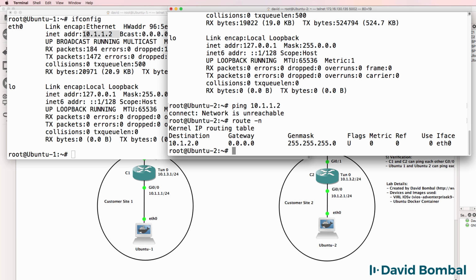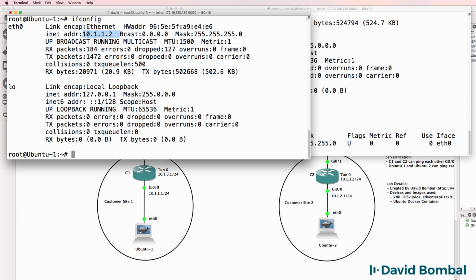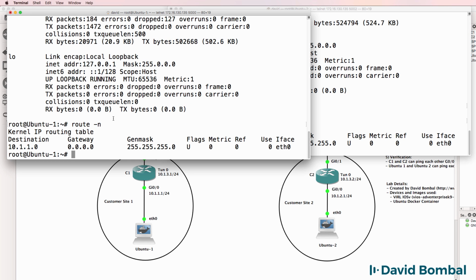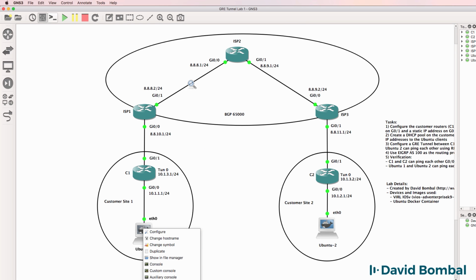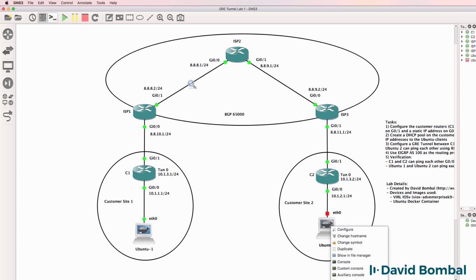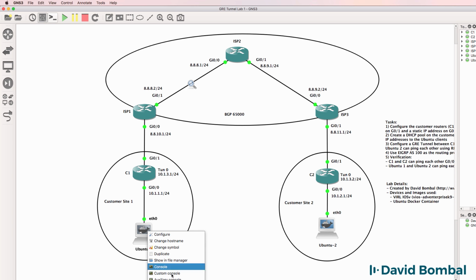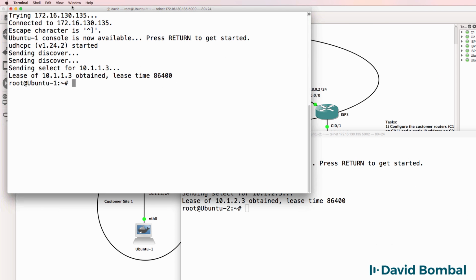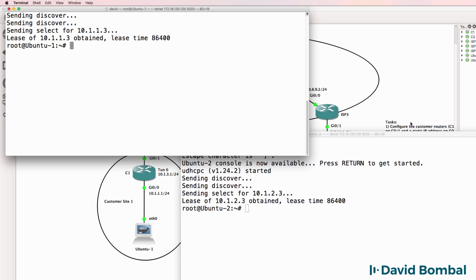This is most likely a problem with DHCP on the Ubuntu client. Notice it doesn't have a default gateway. What about on this side? Also doesn't have a default gateway. So what I'll do is I'll simply stop the two Ubuntu clients and start them up again so that they boot up and request IP addresses through DHCP.